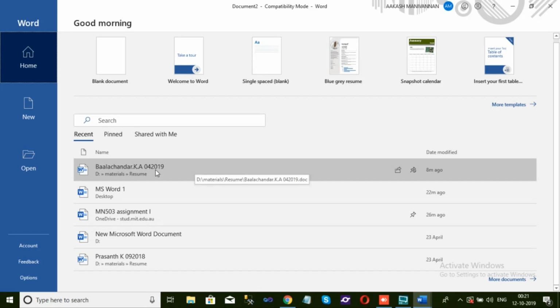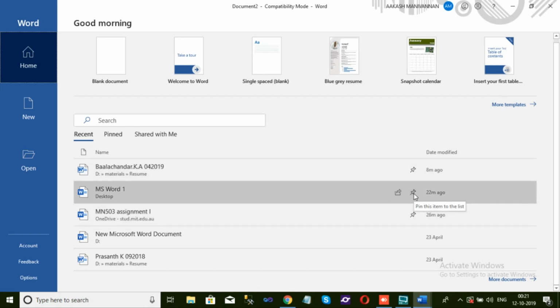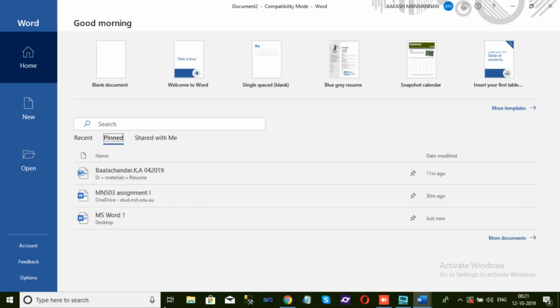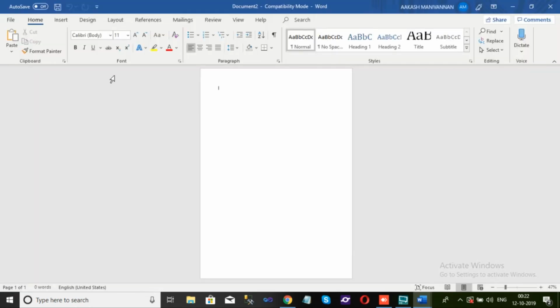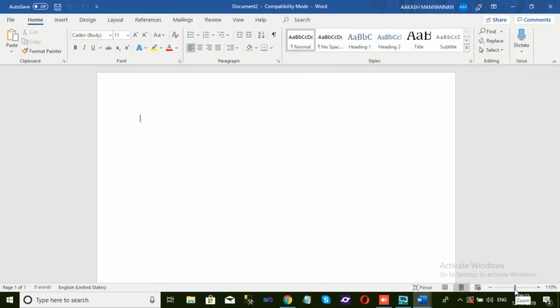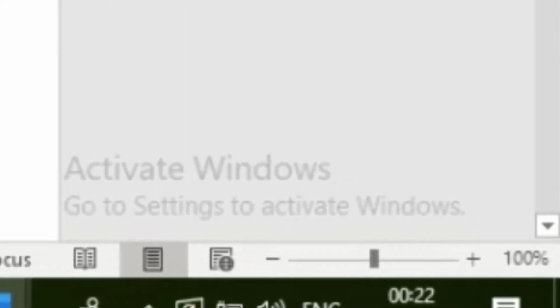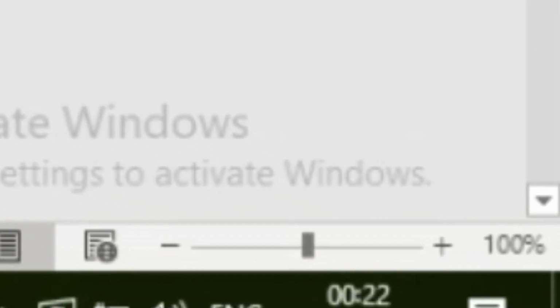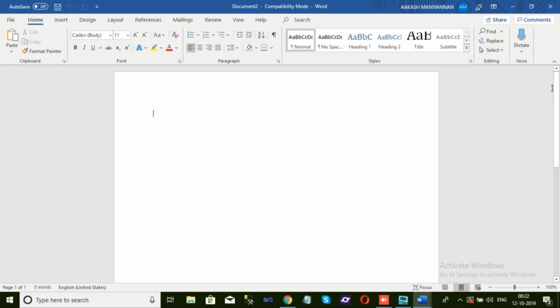So there is also another option called Pin here. If you can see here, yes. If I pin it here, you can see this document in the Pinned section. So if you are using some document on a regular basis, you can pin it and use it whenever you want. Okay. So I'm just clicking on a blank document. So 110 or 100 should give me a good size. Yes, this feels good for me.